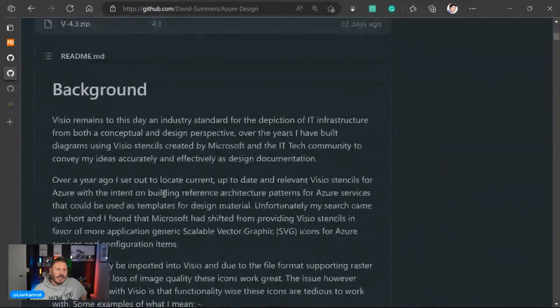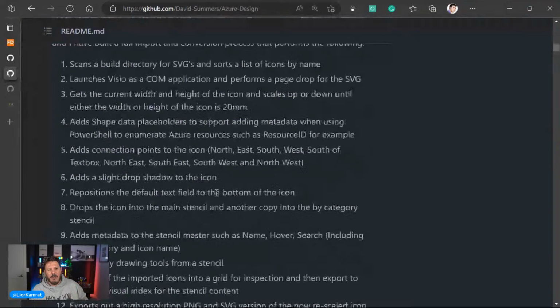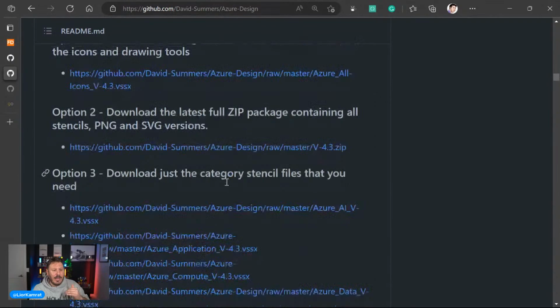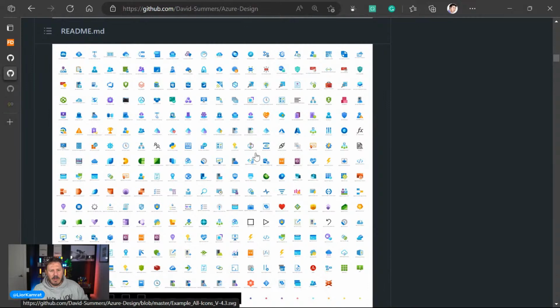So in this GitHub repository, David created tons of icons for Azure. And he goes through the design and all of that. So if you want to nerd out on how we actually do that, all the links are in the GitHub repository, and obviously I'm gonna put that also in the description. He has all the icons that you really need, at least the last time that I checked, all the icons that you need in order to get going, especially when it comes to Azure.